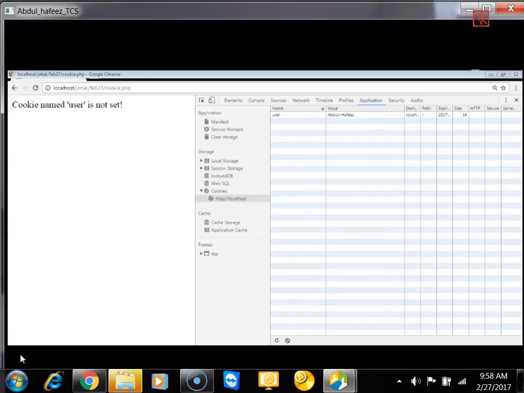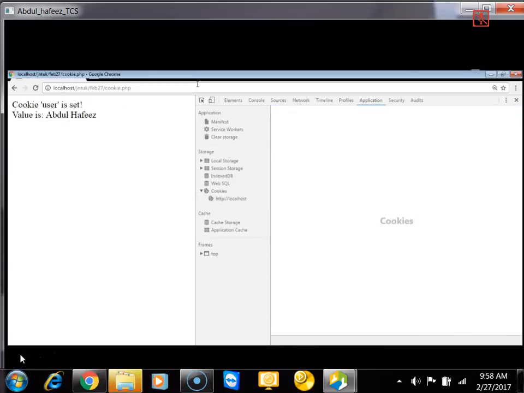Now this time when we refresh or send the request back to the web server again, the browser will also be passing this. Initially when I accessed this, there was no cookie set. But after PHP processed this, it had also set the cookie and sent it to the browser. From this time onwards, whenever I refresh this page, or if I have other files where I'm checking whether cookies are set or not, the browser will be passing along those cookies with the request. So at this time, you see that the user cookie is set and the value is Abdul Hafiz.